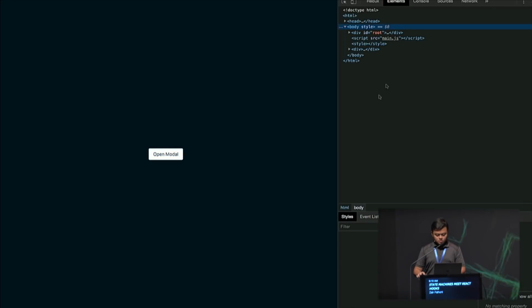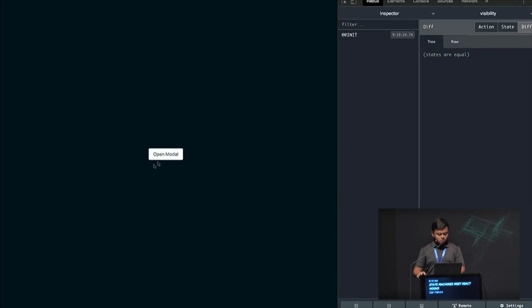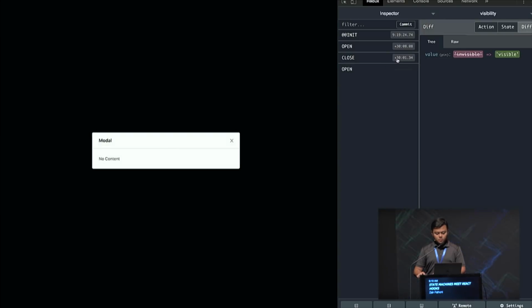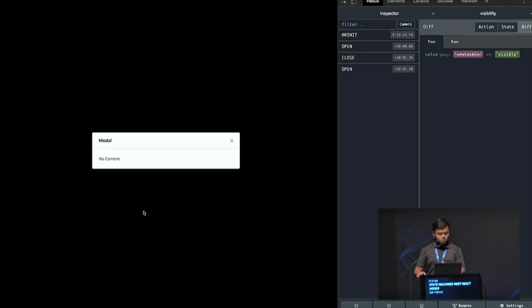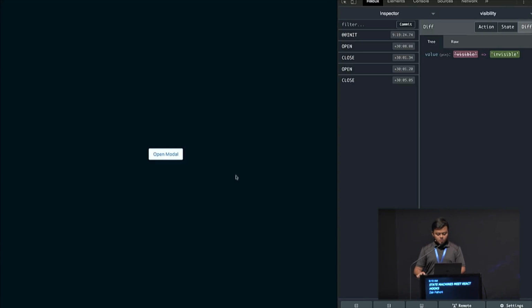But the difference is we can track it down in Redux. So we have an open event here, changing state from invisible to visible. And we have a close event here, changing state from visible to invisible.